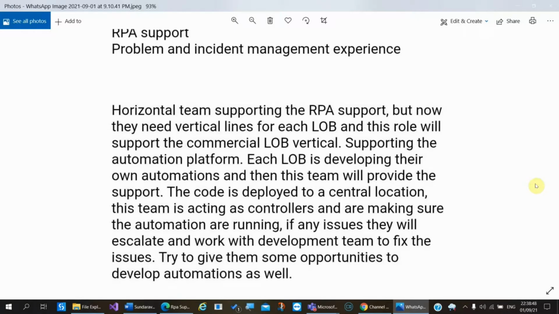If there are any issues, they will escalate the work to the development team to fix the issues. Try to give them some opportunities during development. While you are working on an RPA support team, you will be working more on the administrative part or the monitoring part, but somewhat less on the development front. The reason being, you need to continuously monitor the robots, monitor the logs, monitor jobs, whether jobs are working or not. If there is any email, you need to reply to that email stating the issue and how to correct it. So this is the major difference, I would say, between the development and support team.